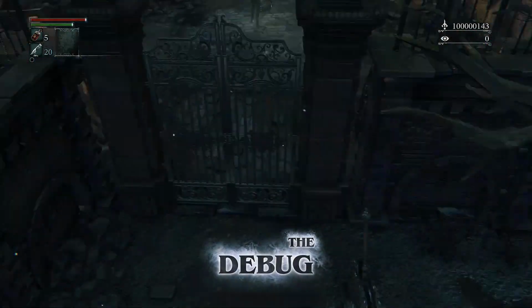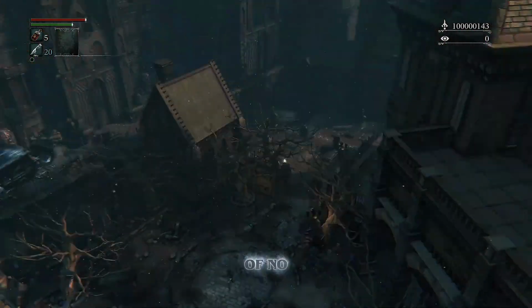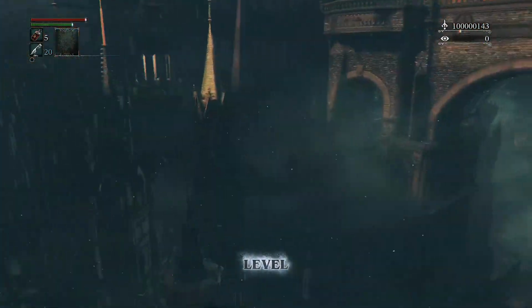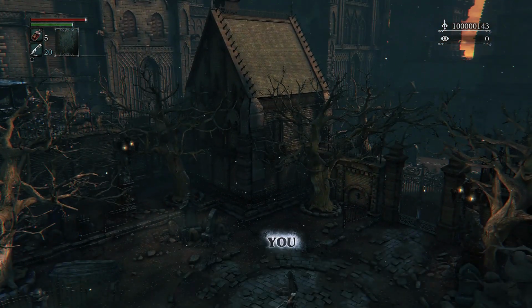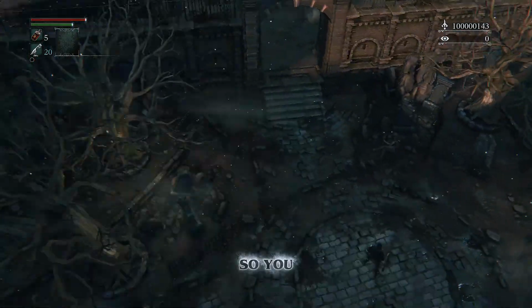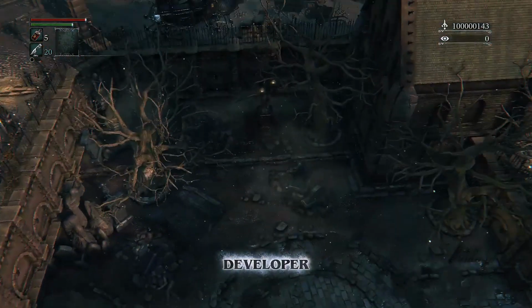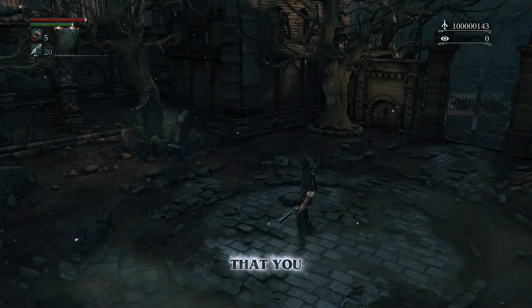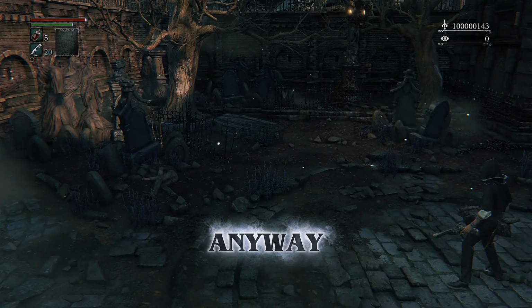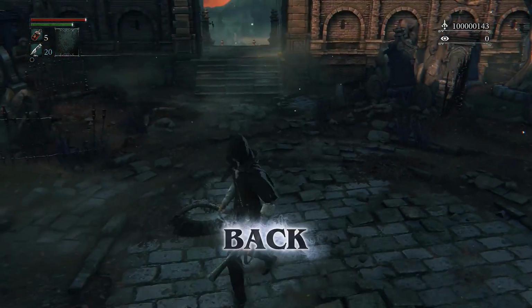I can also enable the debug camera as well, and I can kind of no-clip anywhere I want within the level, because I applied that patch as well. There's also a whole debug menu that you can enable for this game. You can find that with a bunch of games, developer and debug menus that you can enable, which is one of the features that you have with patches. So anyway, let's go ahead and switch back to the normal camera.